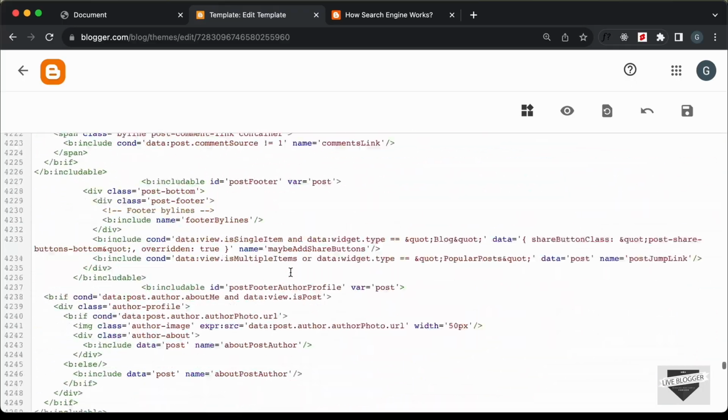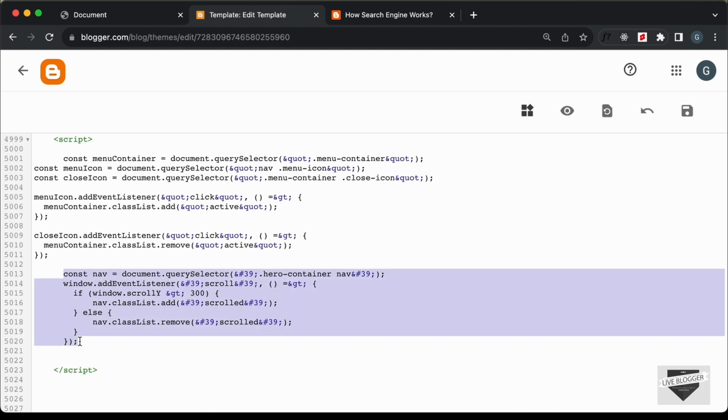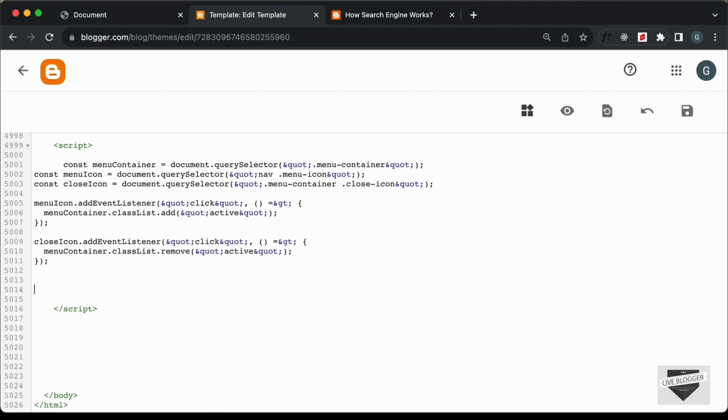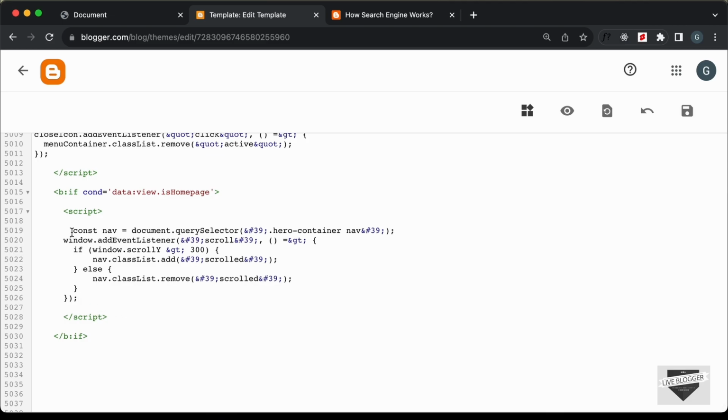Let's scroll down, and let's also remove the functionality from here. So let's cut this from here, and we will execute this code only if you are on the home page. So here let's add an if condition. So let's type <b:if cond=, and here let's type data:view.isHomepage, and let's close the if condition over here, and let's create a script tag, and let's paste the code over here. So this code will be executed only when we are on the home page. This is the code for adding and removing the scrolled class to the nav based on the scroll. So let's save this.